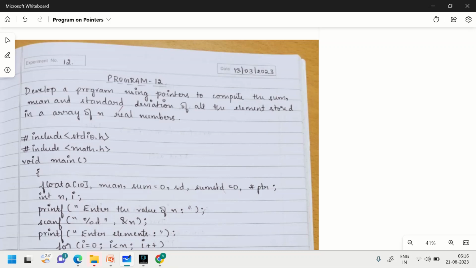Hello kids, this program is about implementing the pointers. Let me read out the program statement for you. Develop a program using pointers to compute the sum, mean and standard deviation of all the elements stored in an array of n real numbers. Okay, so you're supposed to calculate sum, mean and standard deviation.